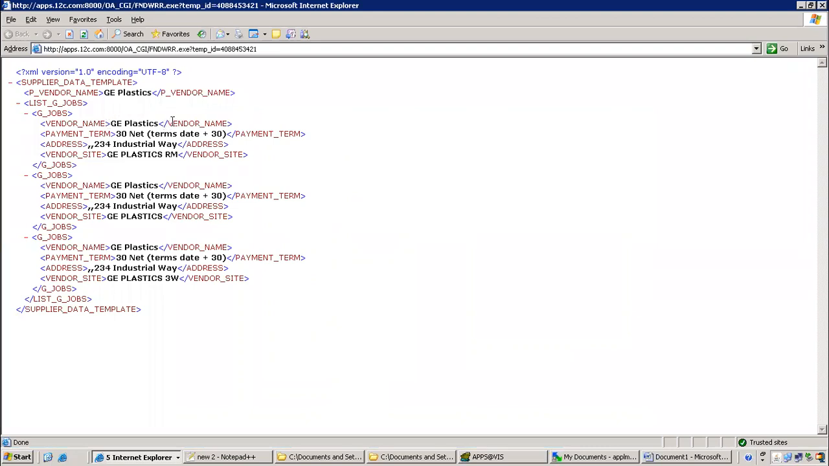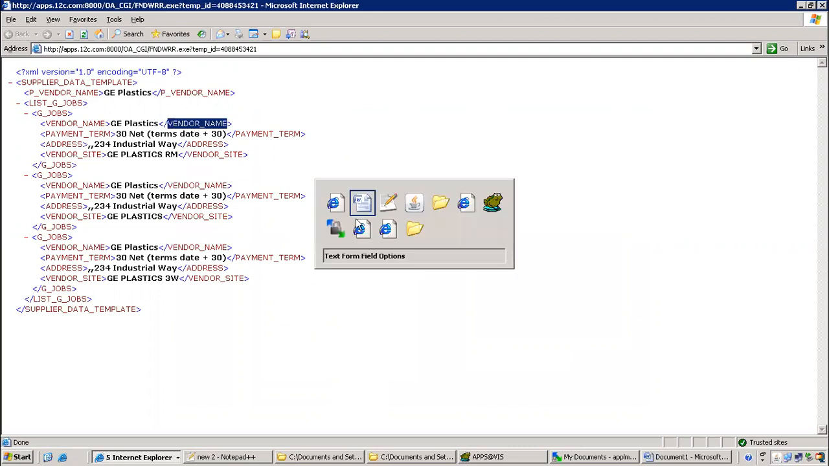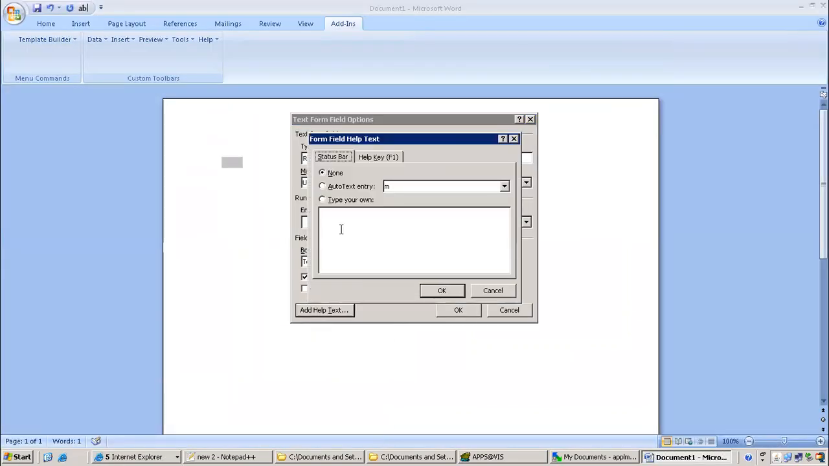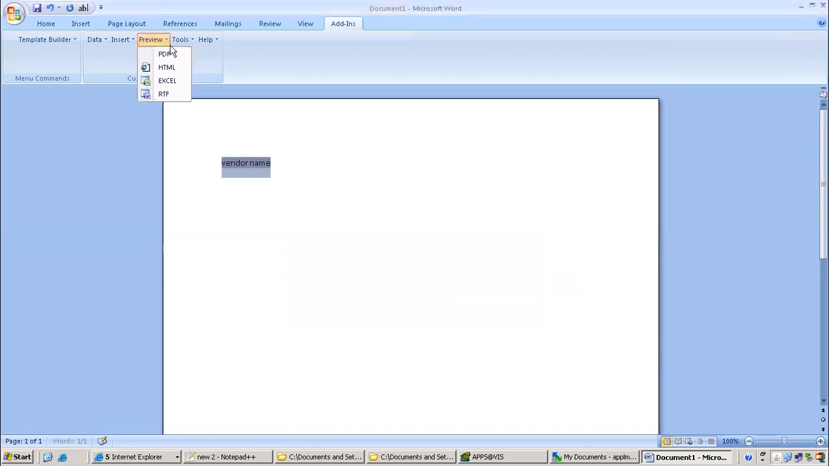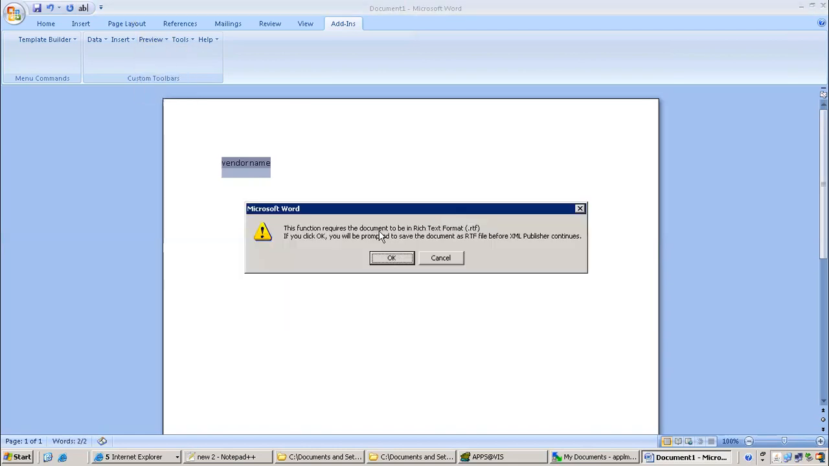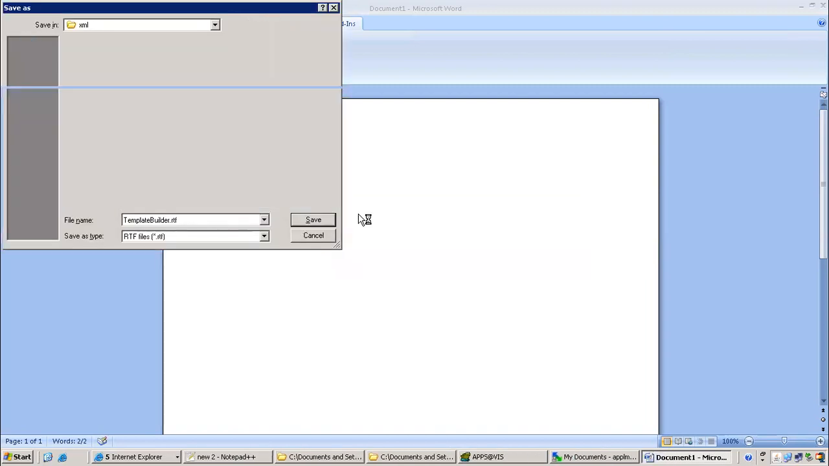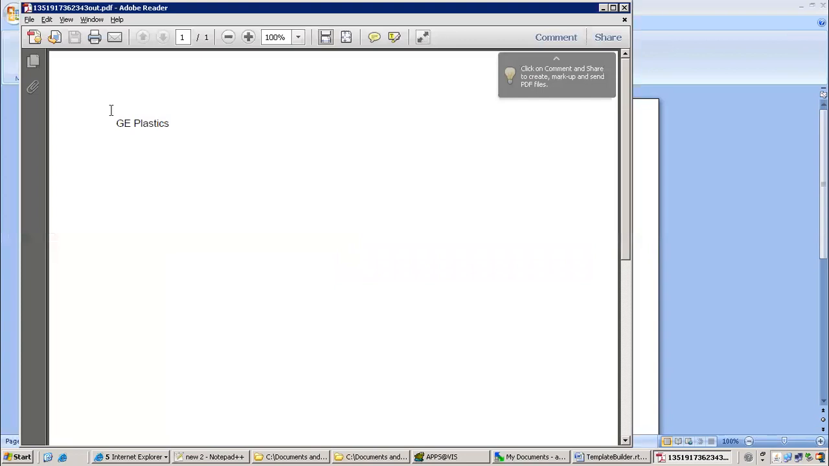Let's say I want to print the vendor name here. This is the XML tag here. The tag we have to keep in between, like this, a question mark and an angular symbol. And the title also you can put here, that is vendor name. Now if you preview, it will ask you to save as rich text format. Then save. Now it is appearing like this. This is an output. Okay.